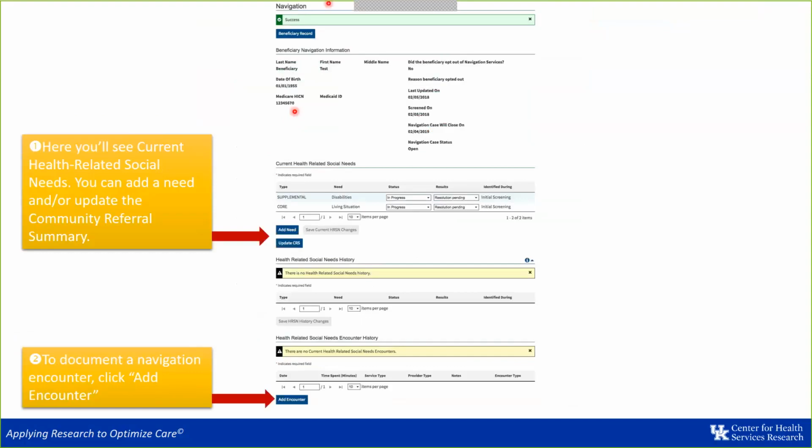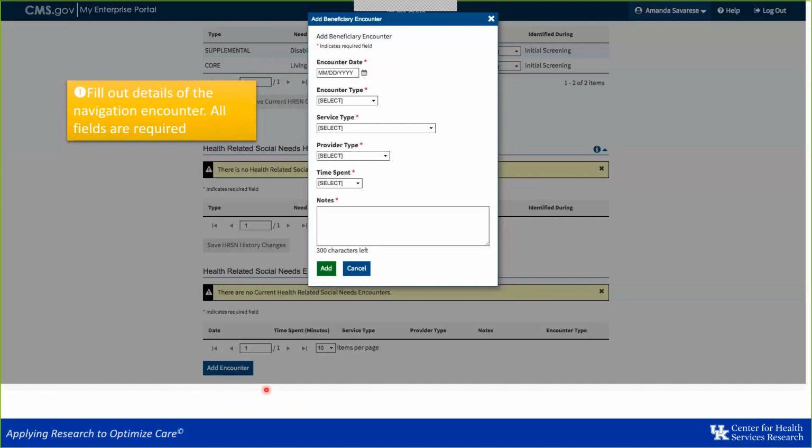So this is the navigation screen. Down here, you'll see the current health-related social needs as identified by the screening tool. You can add a need or update the community referral summary using the buttons down here. To document a navigation encounter, at the very bottom you can click Add Encounter. This will pop up a window here, and you'll fill out the details of the navigation encounter. You'll notice that all fields are required.